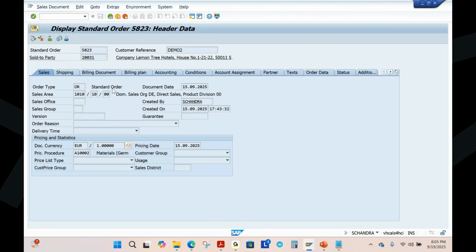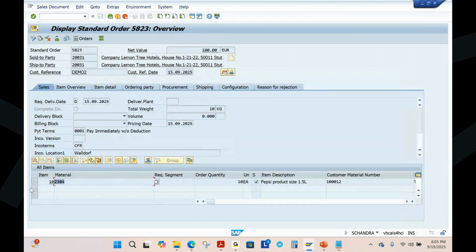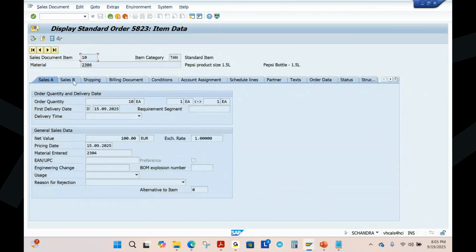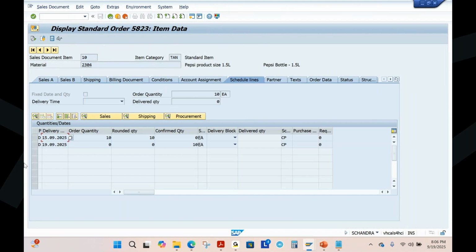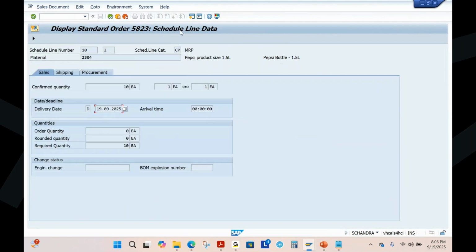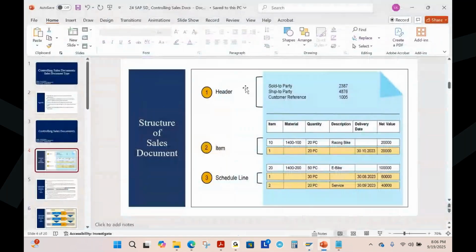Now if I go back, this is the item. If you select the item and click on this button, it will take you to item data. See, item data. All this data in the various tabs will belong to this item. Item number is 10 and the item is nothing but material. This is called item data. Now in the item data, if I go to schedule lines, you have two schedule lines here. If I select this second schedule line and click on this button, it will have schedule line data. See, schedule line data. So you have three levels of data: header data, item data, schedule line data.